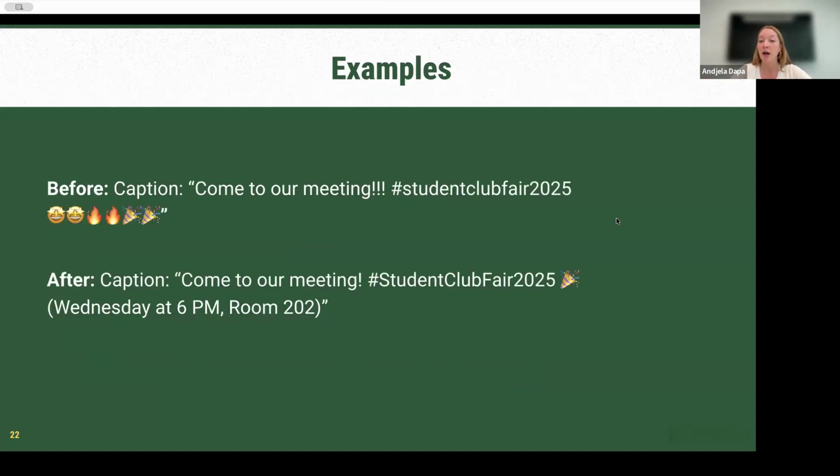An example of how we can make our captions better is utilizing the camel case and minimizing our emojis, making sure that our hashtags and emojis are at the end of our important content, and then making sure that we're including crucial information in the captions that we are posting.